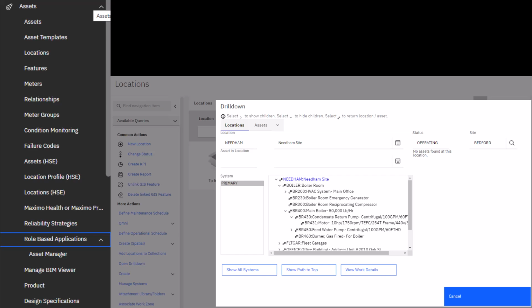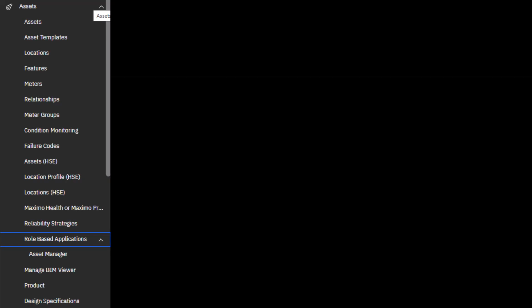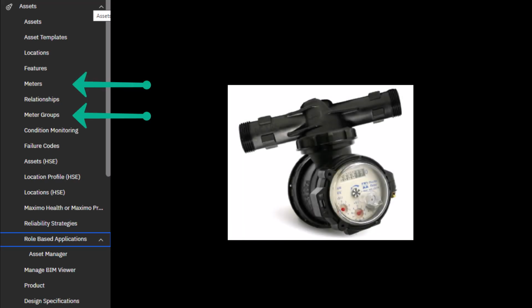There's a couple of applications I'm going to skip here because they're not used all that much. I'm going to move on to Meters and Meter Groups. You're able to establish meters on your assets and locations so that you can capture things like pressure readings, run hours, cycles, things like that. Those meter readings can then be used for condition monitoring, which you'll see further down the list, as well as driving PM work orders when conditions reach a certain point or certain thresholds are met.